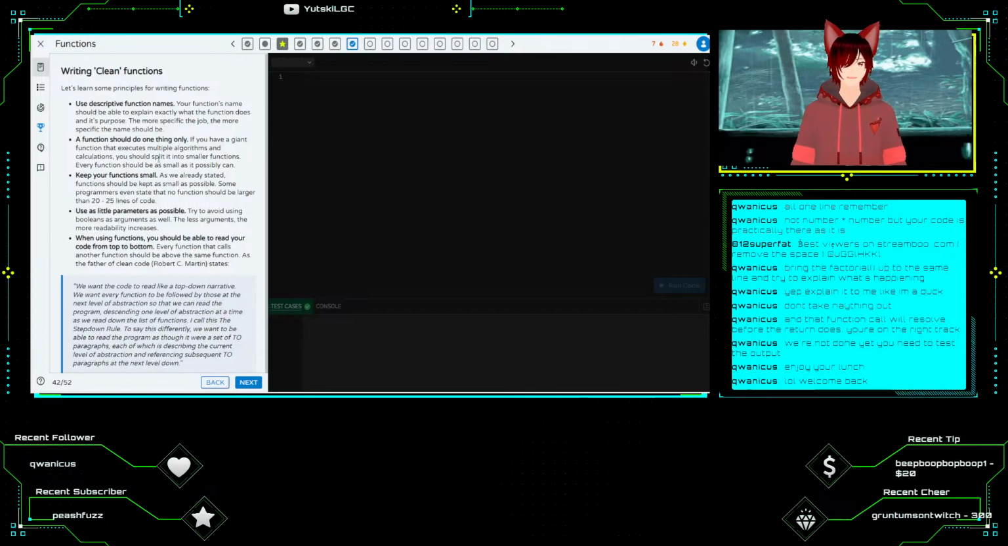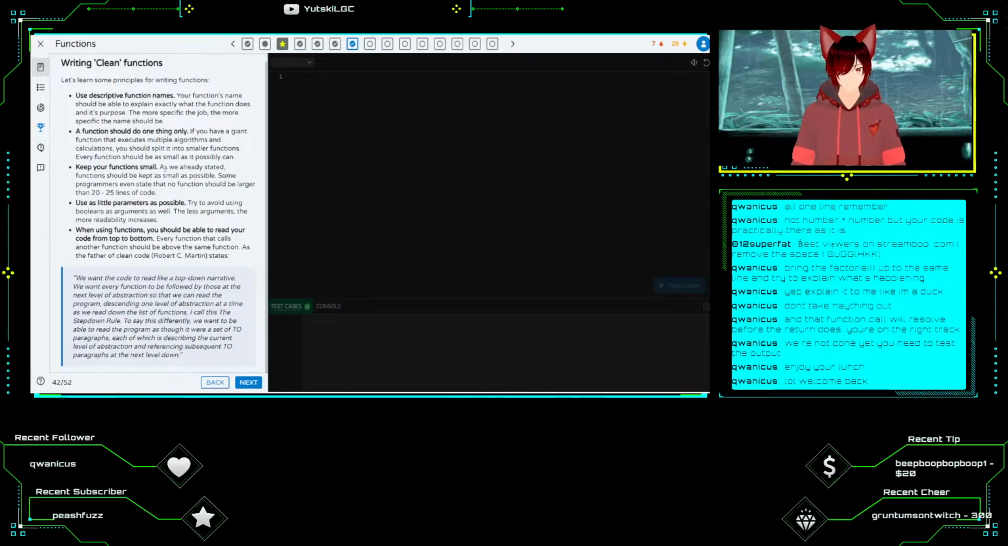Let's learn some principles for writing functions. Use descriptive function names. Your function name should be able to explain exactly what the function does and its purpose. The more specific the job, the more specific the name should be. A function should do one thing only. If you have a giant function that executes multiple algorithms and calculations, you should split it into smaller functions.